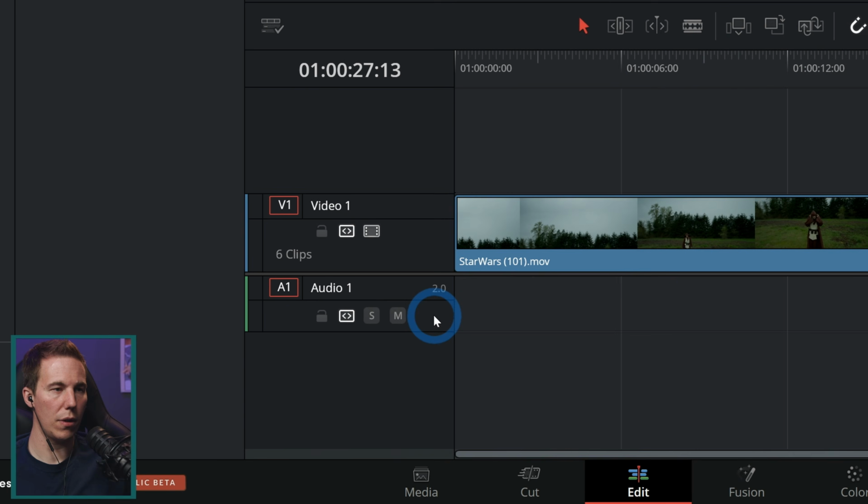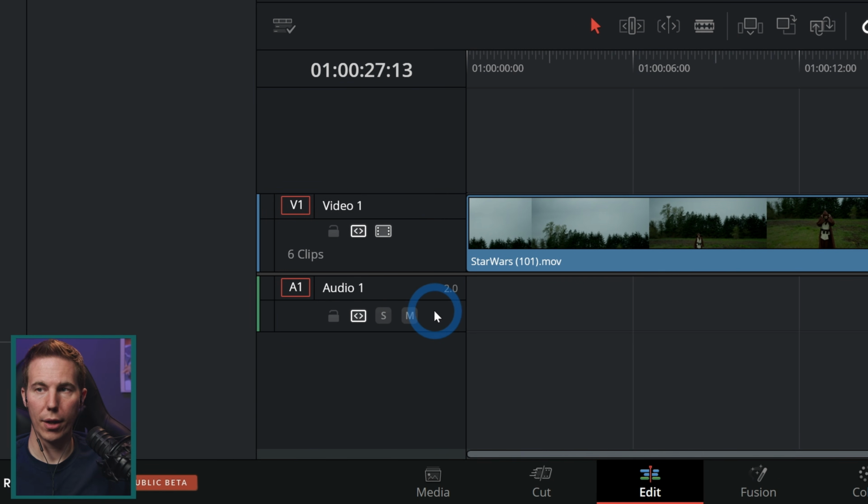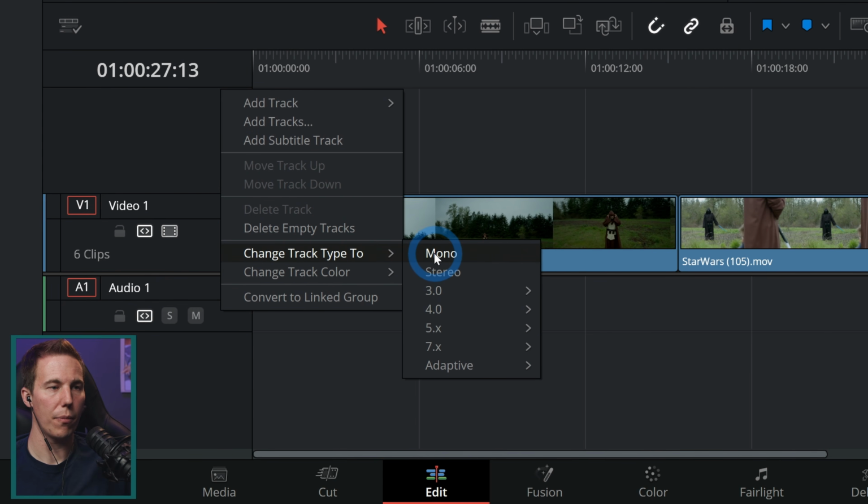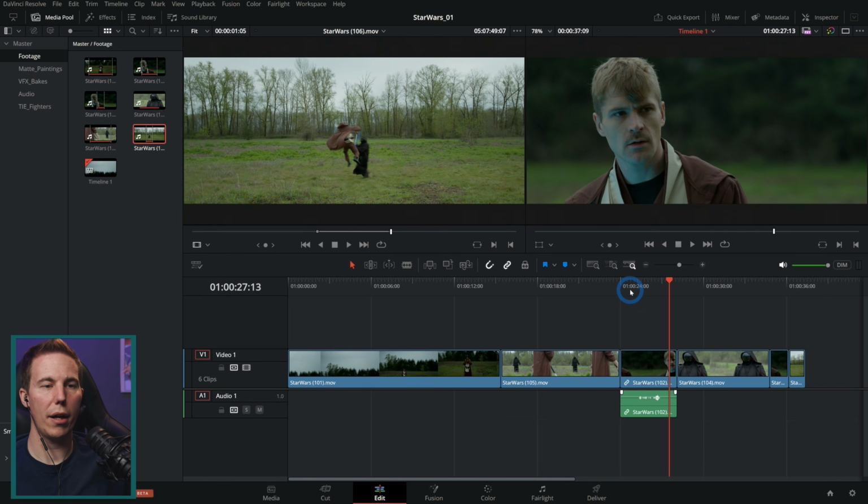And I'm gonna go over to this audio one, this track, right click on that empty space and say change track type to mono. What that'll do is just use one of the audio tracks from our recording. And that's going to take that, what was the left track, and put it into both ears. And that sounds pretty good.